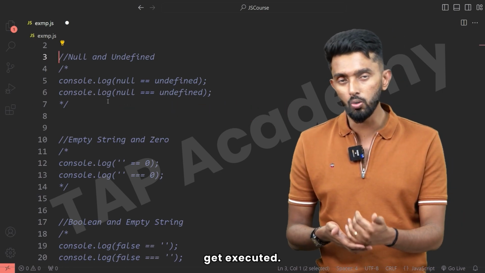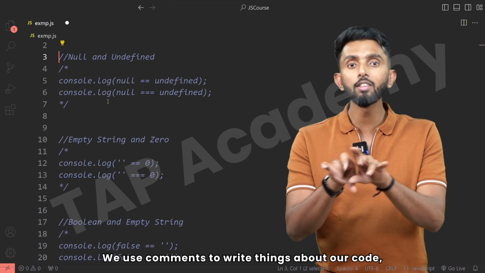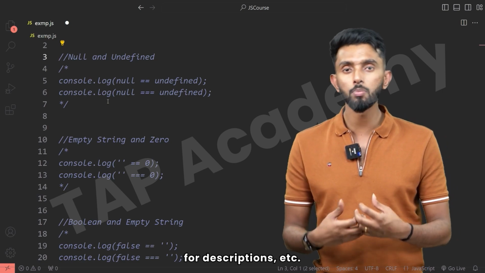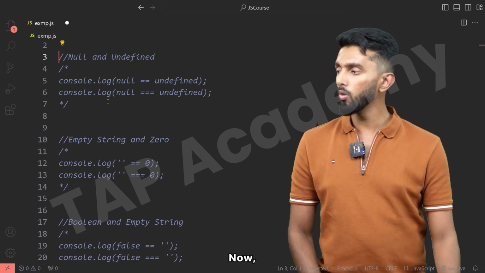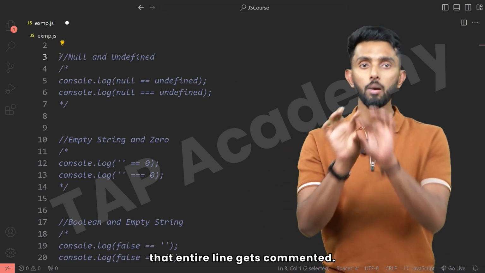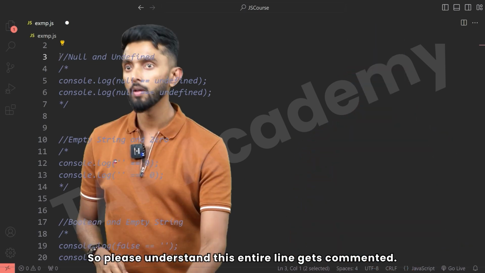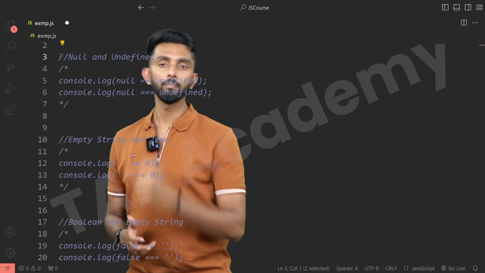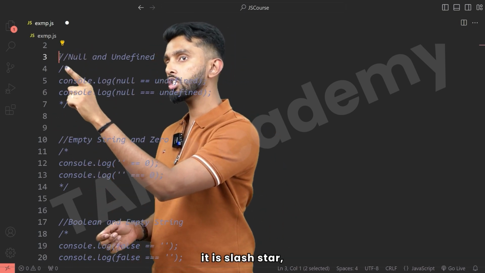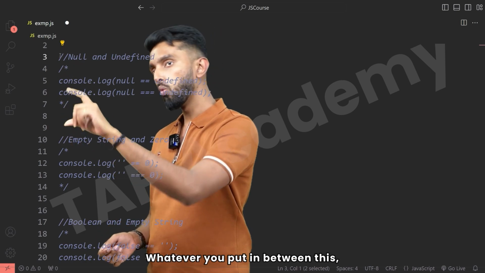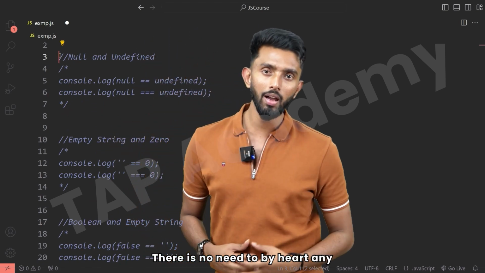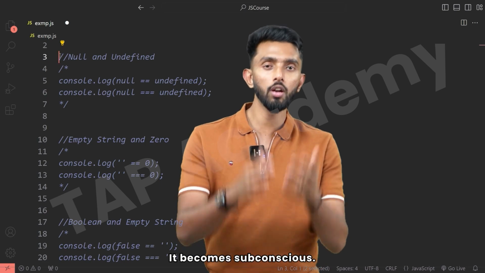Because it doesn't get executed, we use comments to write things about our code, right? For example, for documentation, for descriptions, etc., we make use of comments. Now, if you use double slash in front of any line, that entire line gets commented. But if you want multiple lines to be commented, it is slash star, star slash. Whatever you put in between this, all of those lines get commented. There is no need to memorize any of this. Please keep writing code, it becomes subconscious.